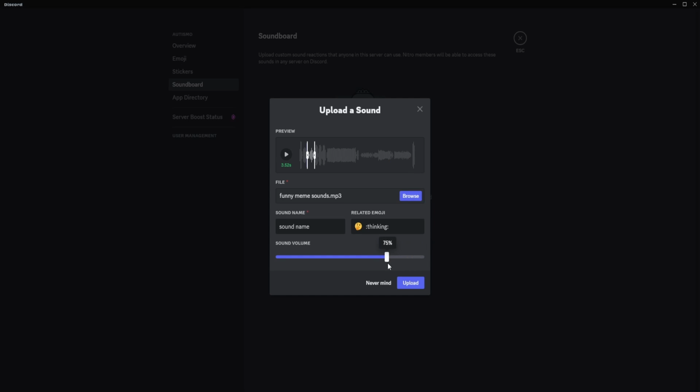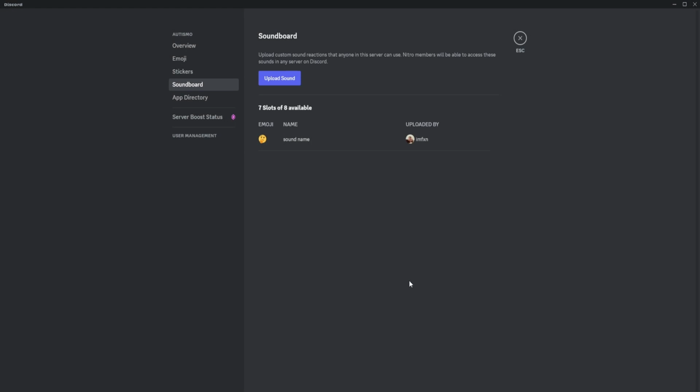If you are satisfied with how it sounds, click on Upload, and your sound will be uploaded onto that server's soundboard. You can always adjust or delete it afterwards. As you can see here, this server only has 8 slots.